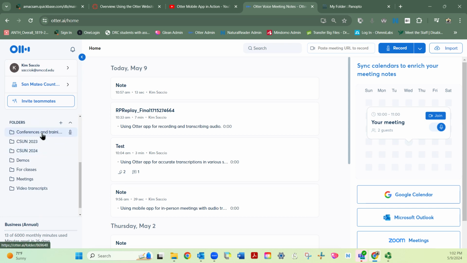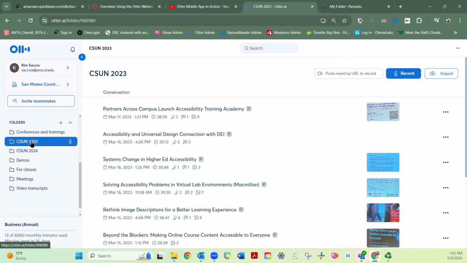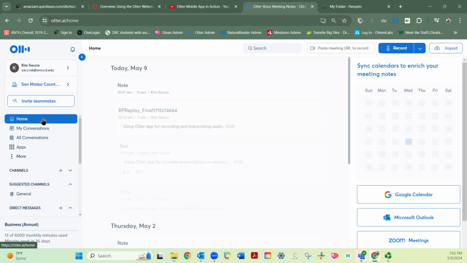So for example, in this folder, everything is from this web interface, and these are all my mobile app recordings. So it doesn't matter. Everything looks exactly the same.